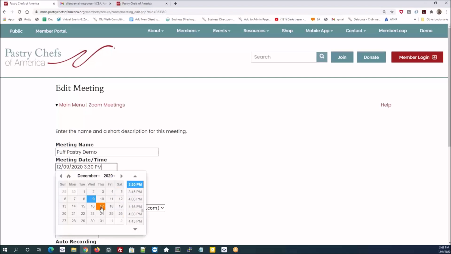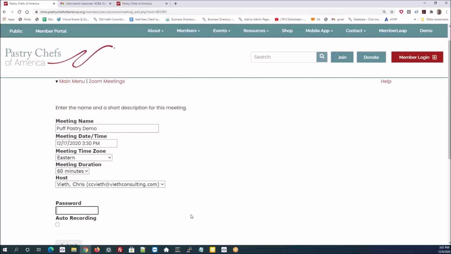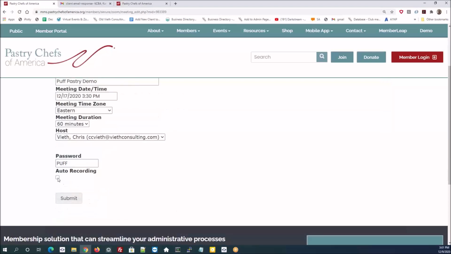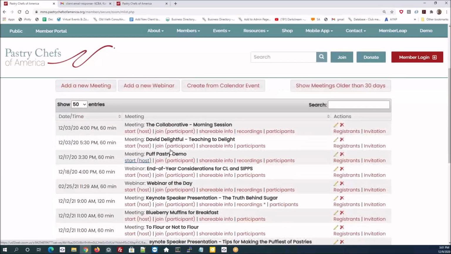Pick a date and time. Can enter a password. And maybe we want it to auto-record. That will, when you conduct the meeting, create a recording within Zoom that you can later access. Okay, so here we've created the puff pastry demo.